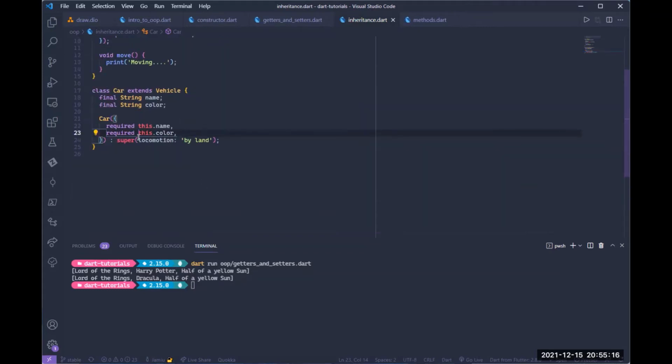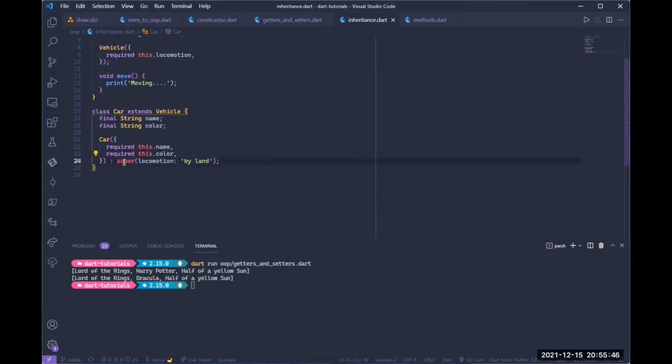So now we are calling the superclass. Remember when I said that if you have a constructor and I put this colon here, we are using the initializer list to initialize the fields. In the initializer list, we can use super to call the superclass. So we are instantiating the superclass with the constructor here, using the super keyword with this initializer list.